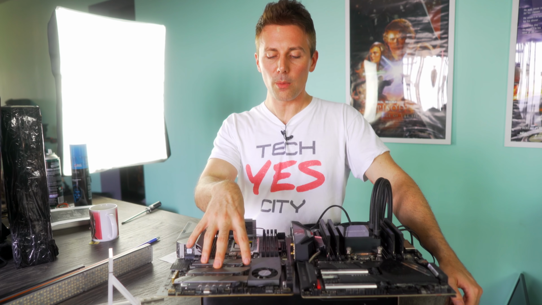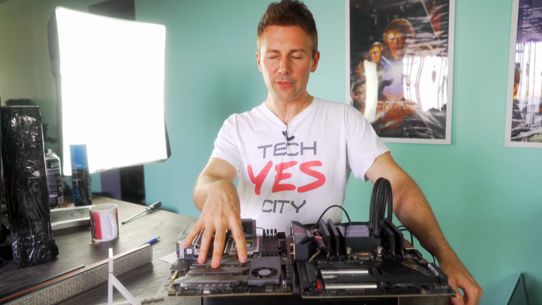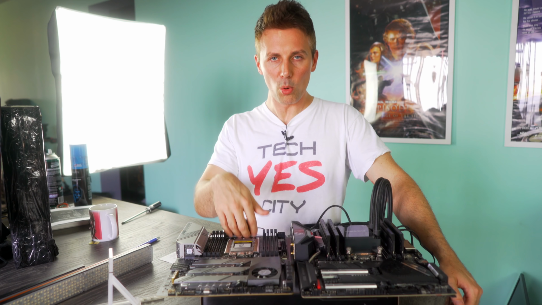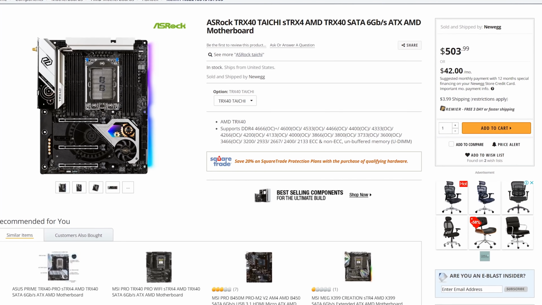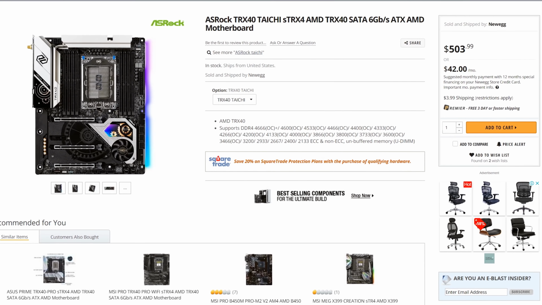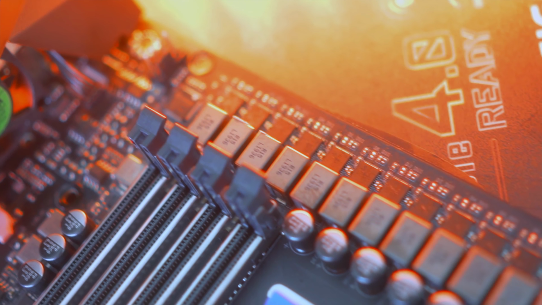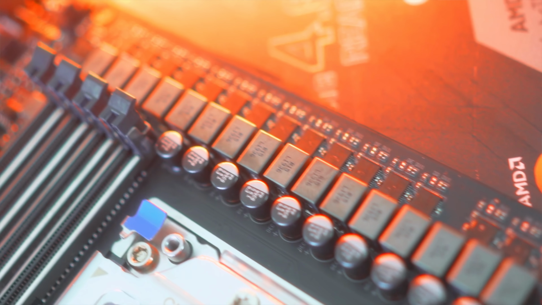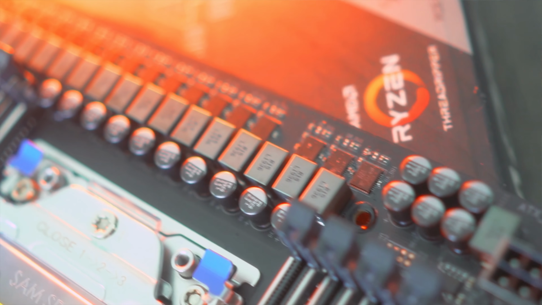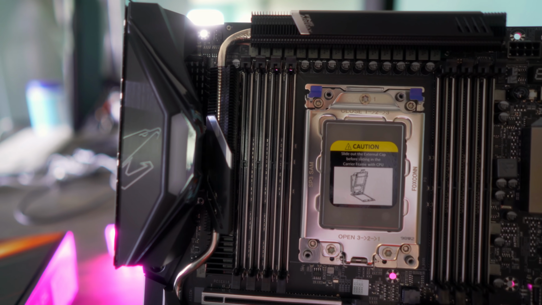But also I will say one more thing, the Taichi, which is about $50 more, does feature more phases than the Creator. So that's maybe something you wish to look for if you wanna go on ASRock's side and go with the Taichi and spice things up for bling, but also lose that 10GbE NIC. That is a solution to look at if that's for you.